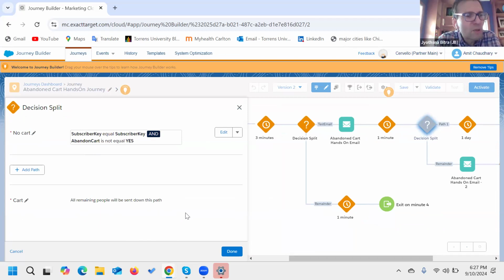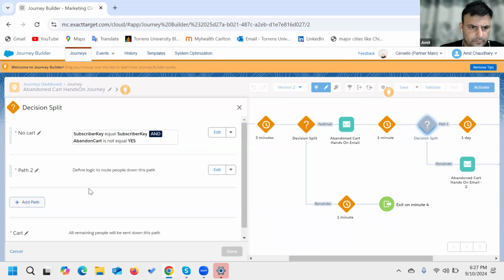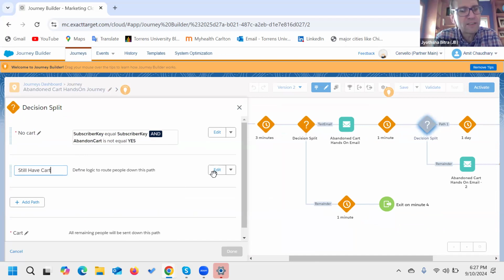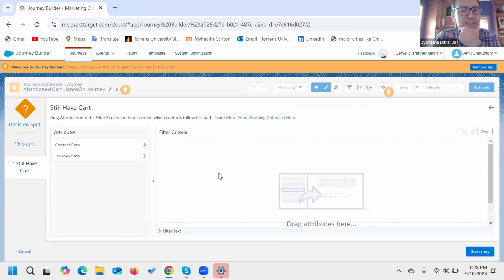So you see that little button that says plus add path? Yep. And let's name that one still has cart. Perfect. Let's go into that edit. We're going to do the same configuration that we just set up.